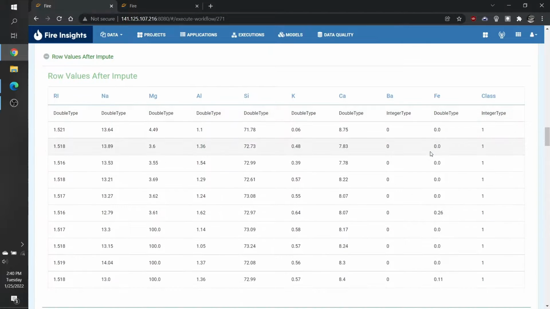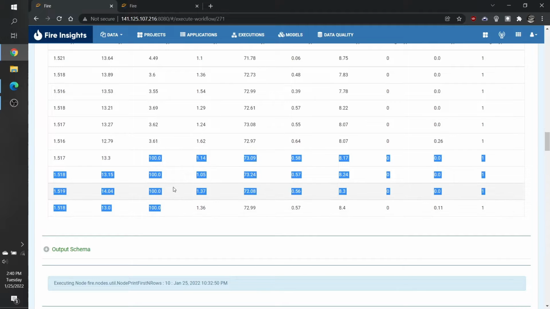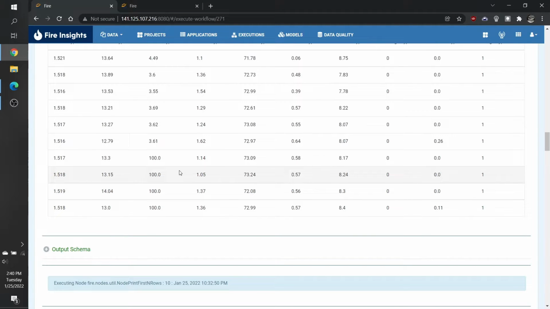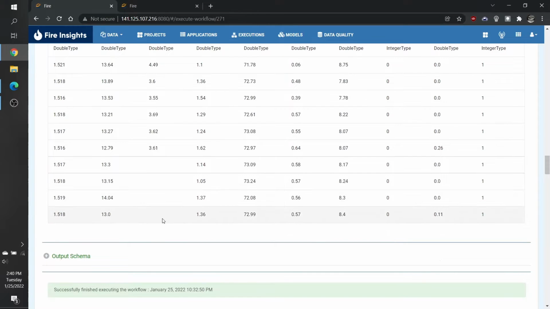We can also check visually using the print n rows node. Here we can see the value 100, which we selected earlier in the impute node. These replace the missing values here in the column selected.